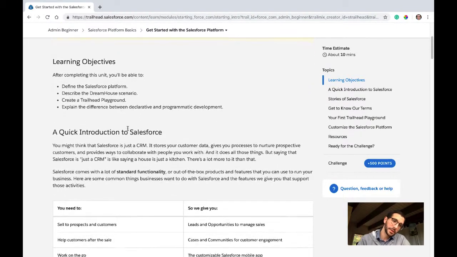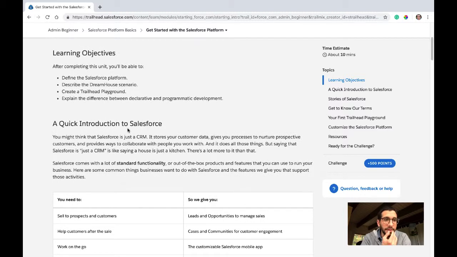That's cool. We're going to learn how to define the Salesforce Platform, describe the Dreamhouse scenario, create a Trailhead Playground, which sounds like a fun thing, and explain the difference between declarative and programmatic development, which sounds techy. So we're going to get into that.